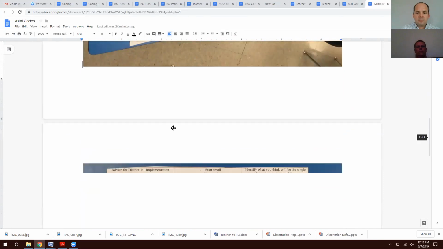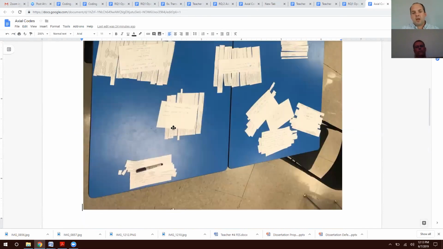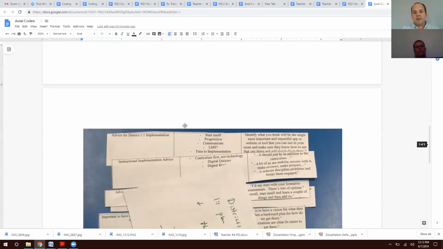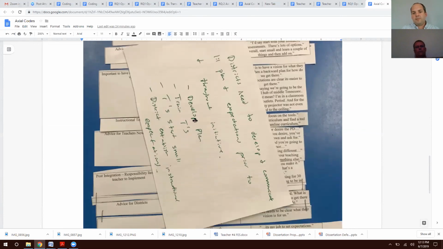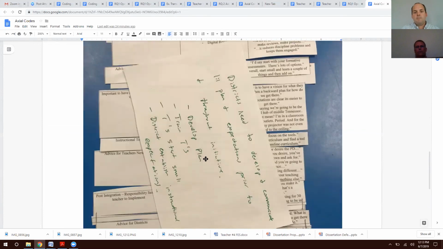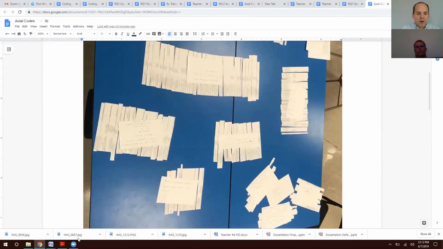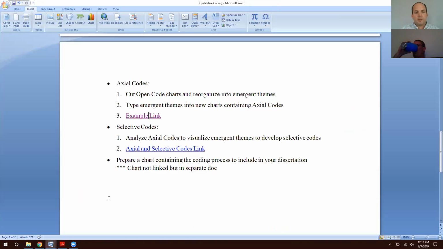Let's see if there's another picture. Yeah, so here's just a close-up. This next picture is a close-up of just these stacks. You can kind of see it's just that exact chart that I cut into little strips and then started developing my actual codes on. But I think that was a good way to do it because it allowed me to actually see it. I'm a hands-on learner, and so that was good.